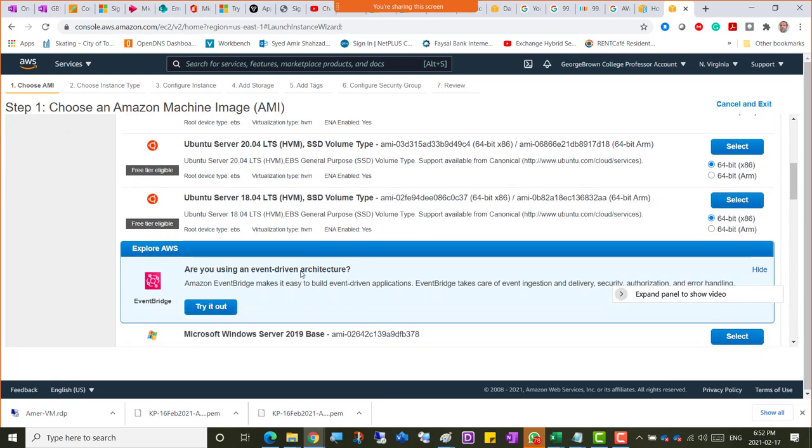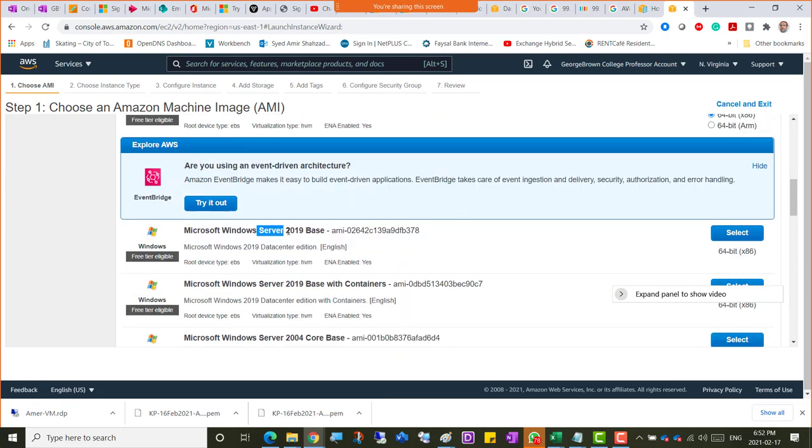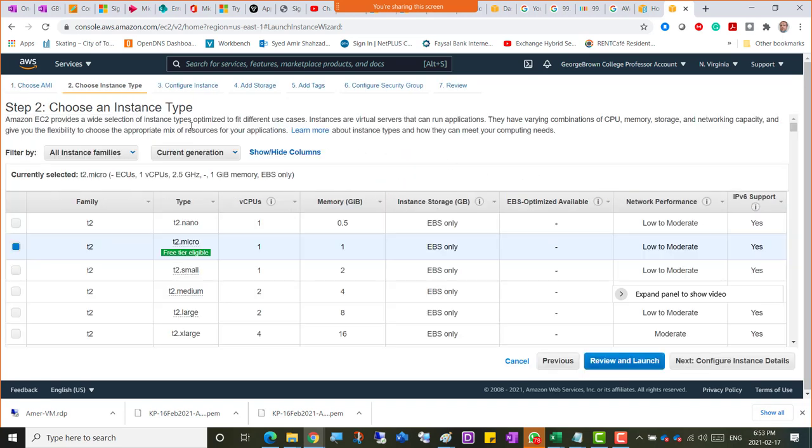So if I go down, I see this Windows Server 2019 base, which is free tier eligible, and that's the first one in the list. So Windows Server 2019 base, if you see that, then on the right side is the blue select button. So let's click that. Once you click that, this screen comes, which is choose instance type.